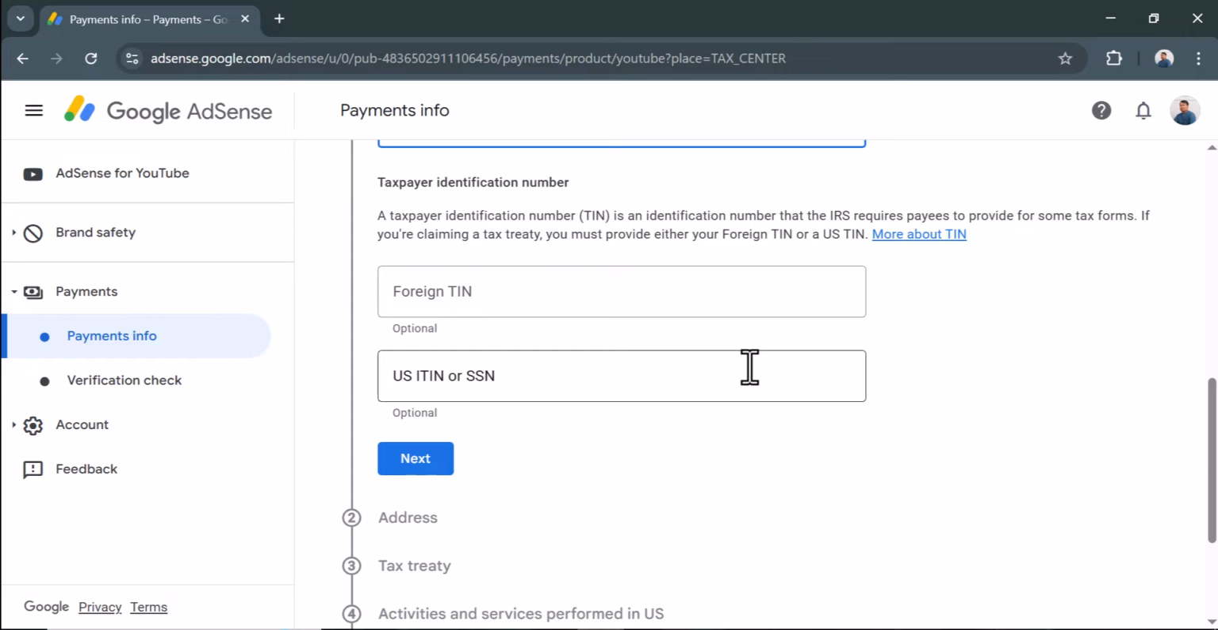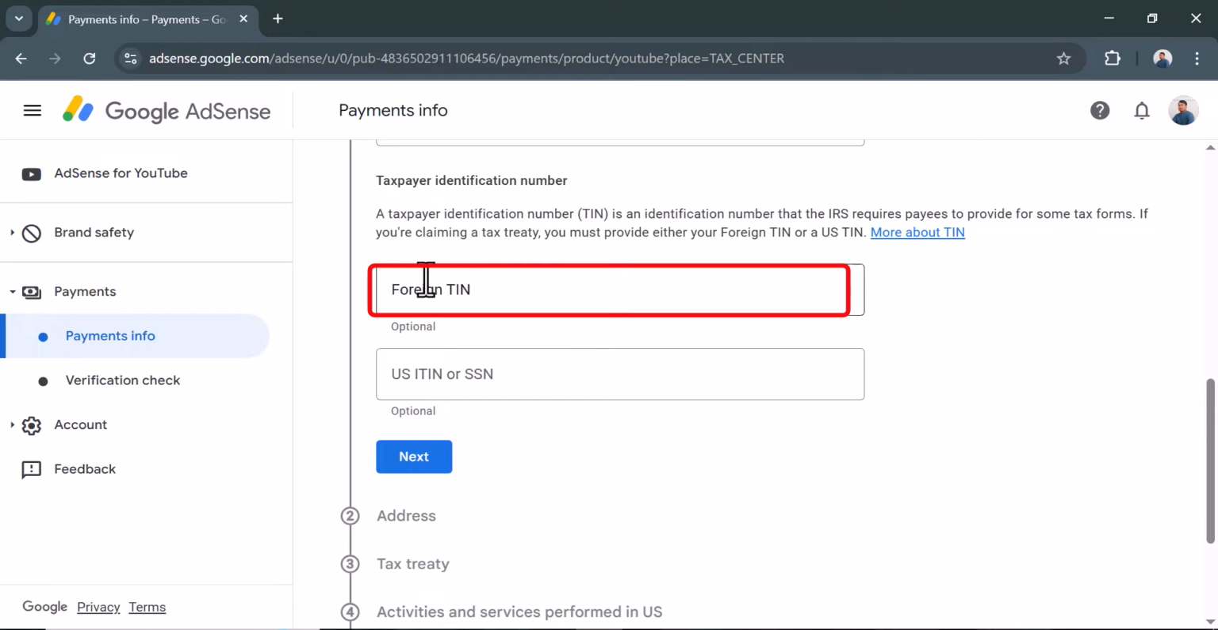Then for the taxpayer identification number, if you are a foreigner, you can fill in your taxpayer identification number in this foreign TIN tab, or if you are a US resident, use this US ITIN tab. Okay, because I'm a foreigner, I will use this foreign TIN tab. And for your information, a taxpayer identification number is a series of numbers issued by your official tax regulator, so you are identified as a verified taxpayer. Every business and every person that meets certain conditions needs to pay tax, and they will have the taxpayer identification number issued by the official tax regulator.